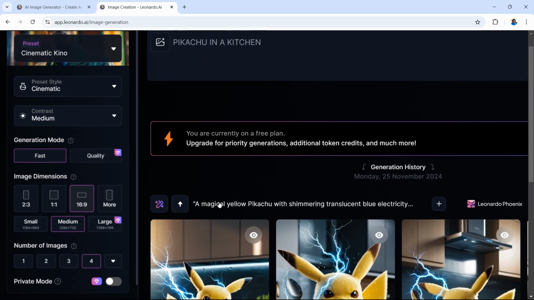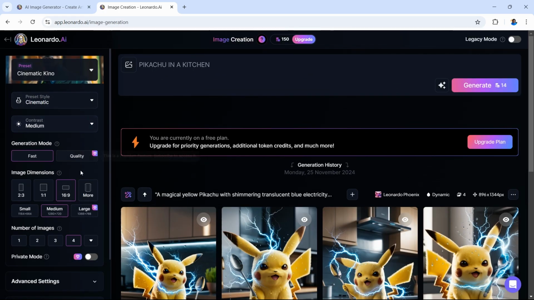Although you can make a few more changes, like changing the preset style and so on, if you want it similar to what you have seen on the homepage, keep it exactly as it is. We're going to keep this nice and simple. Let's see what the AI creates here.